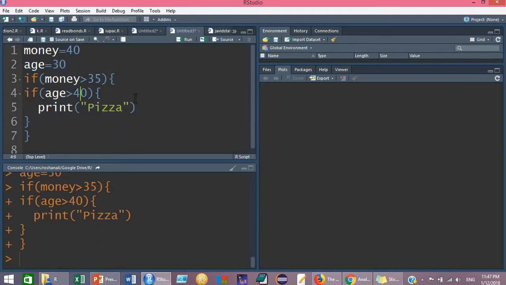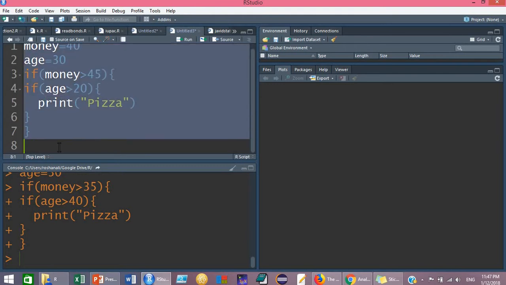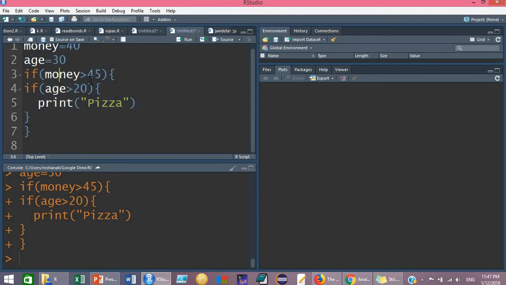Let's make this condition true, make it 20 again, and make this condition false, 45 suppose. Now run it and check whether it prints pizza or not. It didn't print pizza. Why? Because the first condition is false. This statement is only printed when both these if conditions are true.